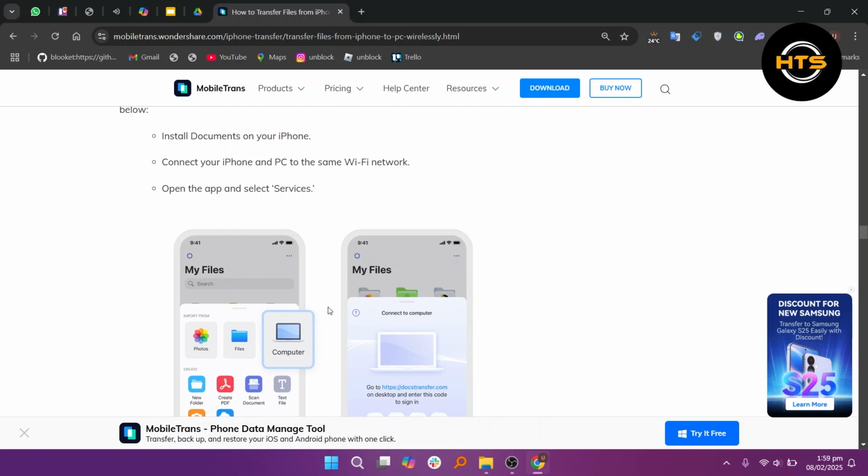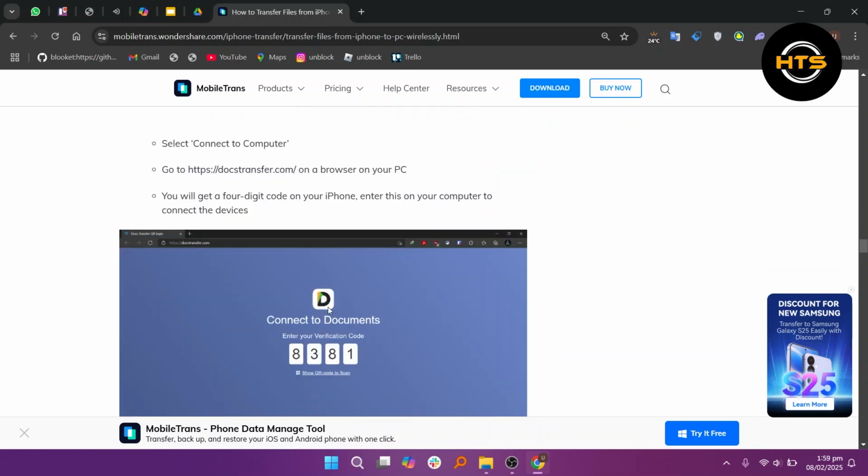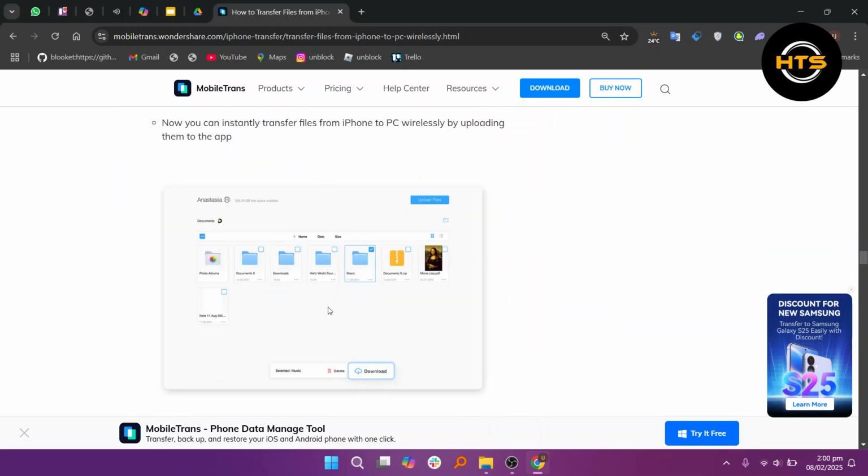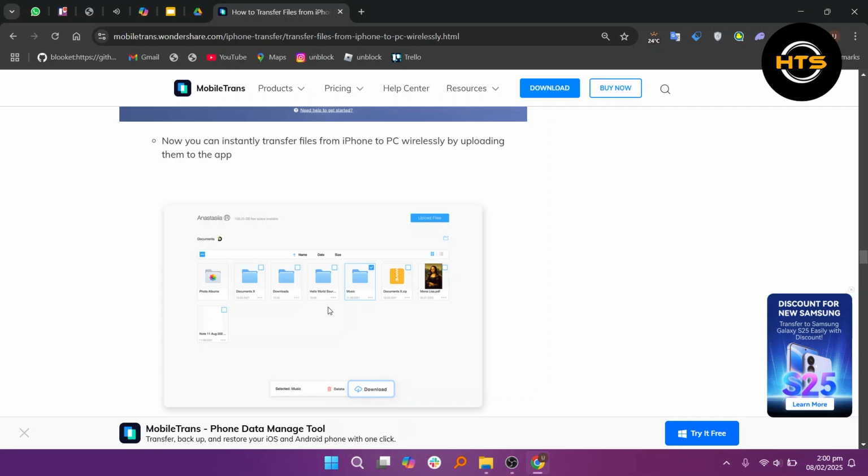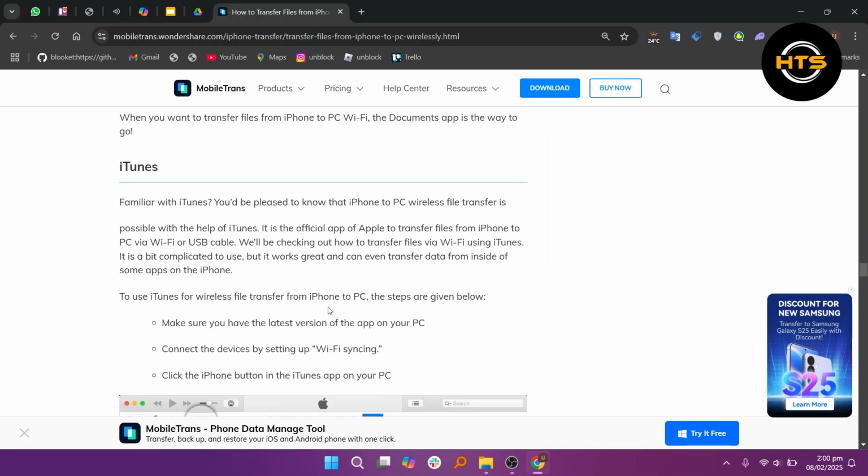A USB cable with iTunes also works. Connect your iPhone, open iTunes, go to File Sharing, and save the files to your PC.